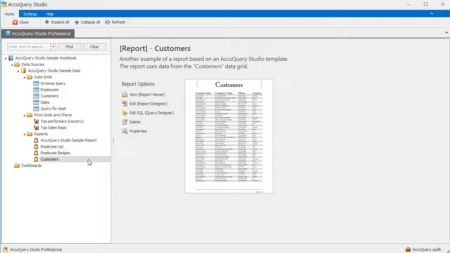In this video, we will learn how to add data source objects to workbooks. AccuQuery Studio uses data source connections to access data. The software supports many different database types. Typically, if you have access to a database resource, you will already have the appropriate drivers installed on your PC.